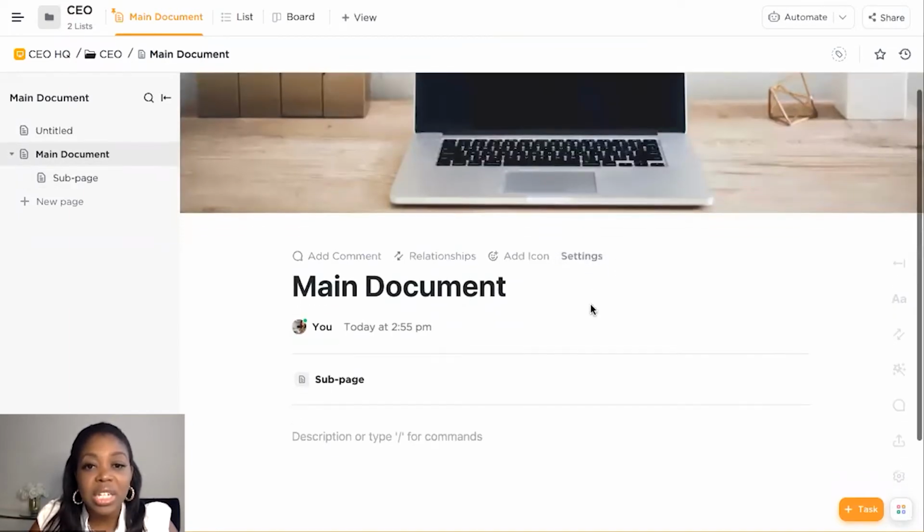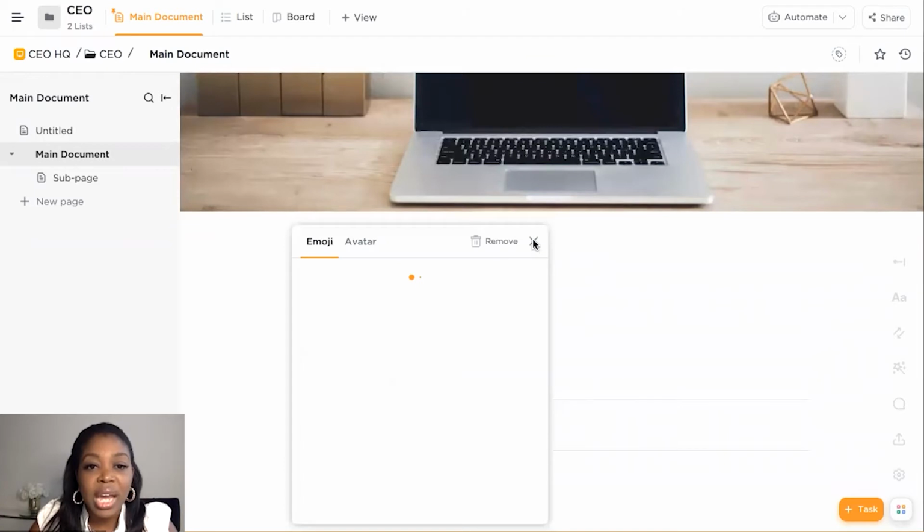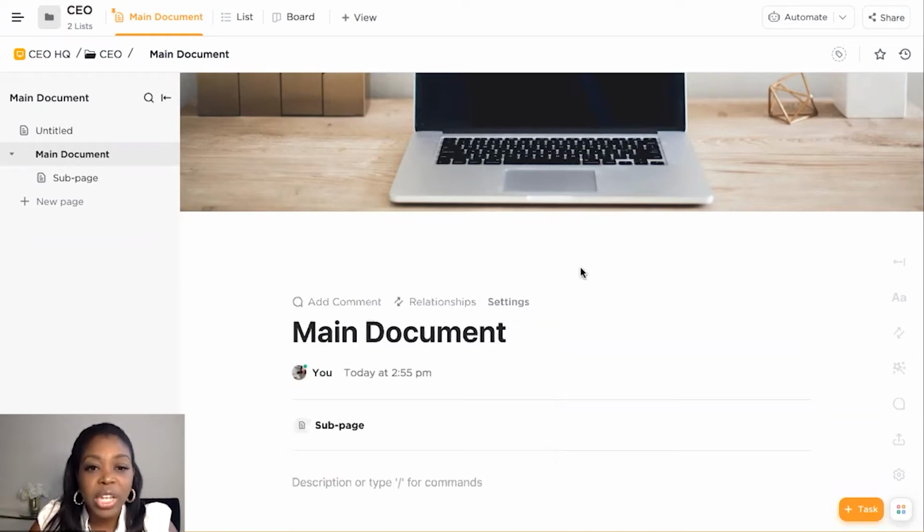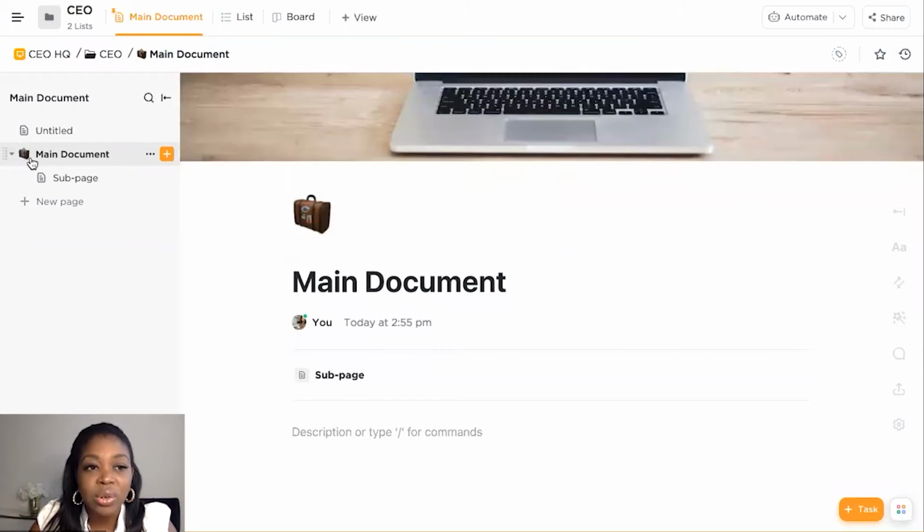So that's definitely new. Obviously you can add in emojis. We've got a little emoji menu here, which is great. So there's a few different options where you can start to play around with things. So you can add in different icons here, as you can see, add comments and relationships.